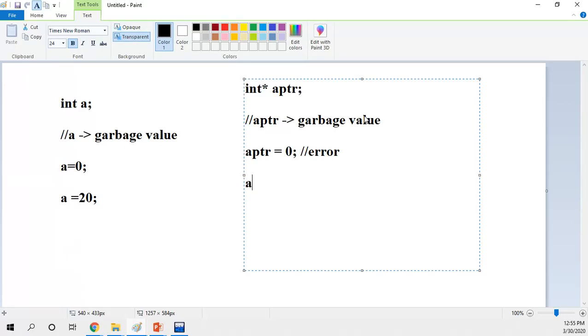So how can we make this pointer so that it will not hold the garbage value, but will hold a default value, in the sense a null pointer? That's what I said. Null is a pointer, no address. Null in the sense no address. Okay, so doing like this will make the aptr point to nothing.